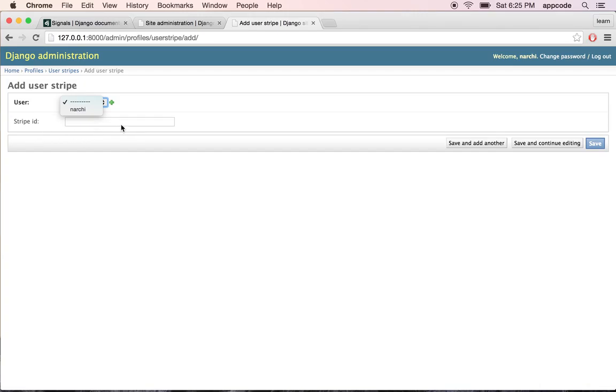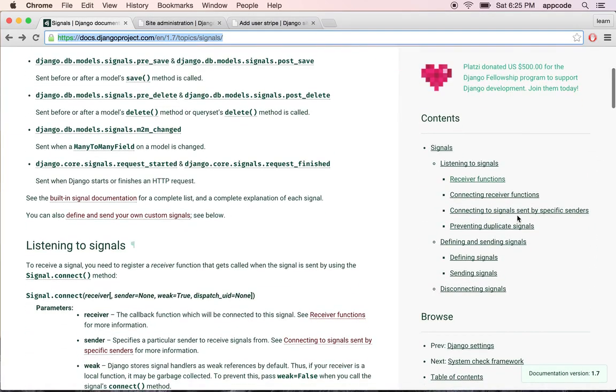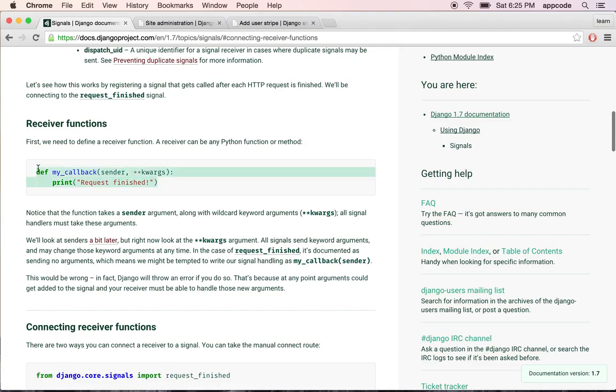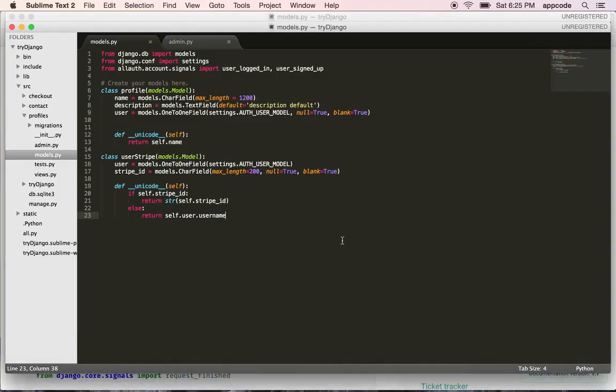I'm going to implement a signal called user_logged_in, and when a user logs in, the signal will be sent to a receiver function, which will do something. So go to this URL, and then click Connecting Receiver Functions. Click Receiver Functions, and copy this receiver function. Go back to your models page, and on line 25, I'll just paste that in. And I'll delete the brackets around request_finished. I want to see which keyword arguments are sent with the callback. So I'll print them. On line 27, type print keywords.